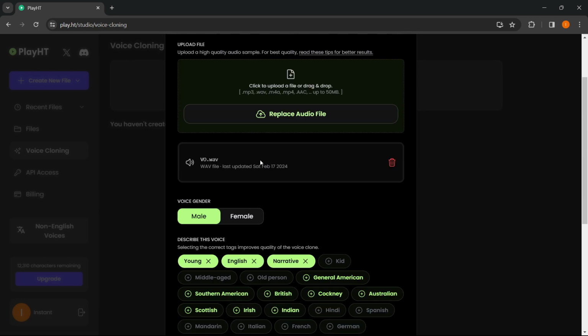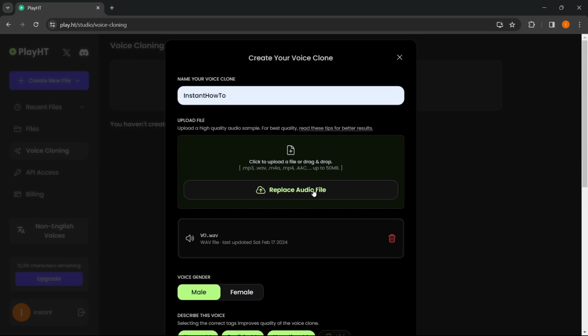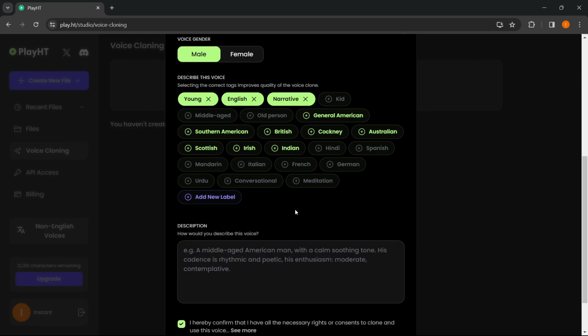So once that's all done, you click down here where you confirm that you have all the necessary rights or consents to clone and use this voice. Now, of course, if you use your own voice, you do not need any consents or agreements, but if you use a random voice you found on the internet or somebody famous, you have to have his permission to use his voice. Otherwise, you could get into some serious trouble. So always have the permission of the owner of the voice you're using.